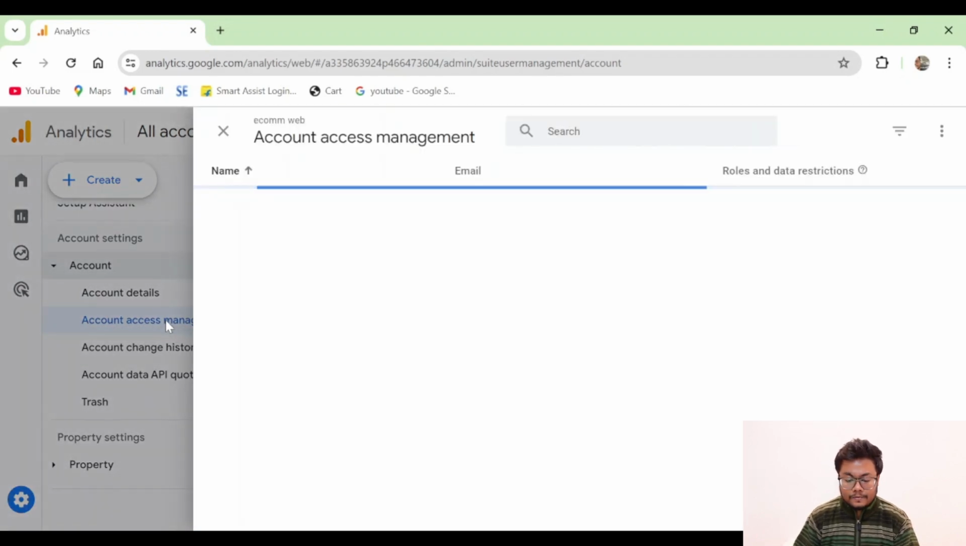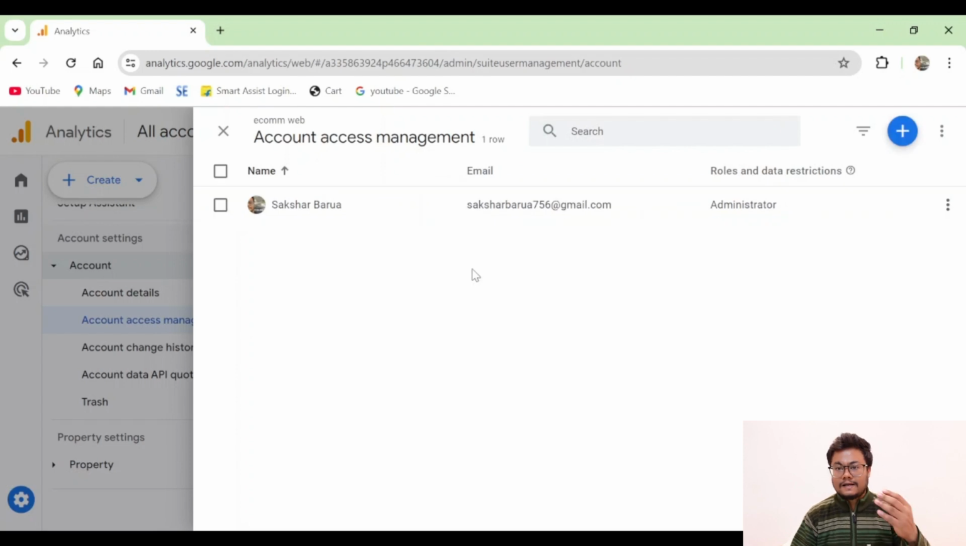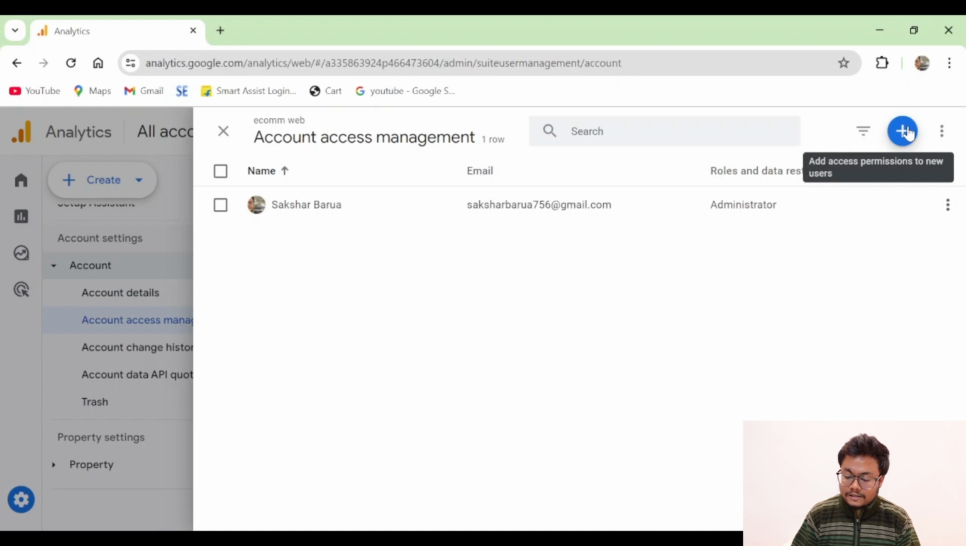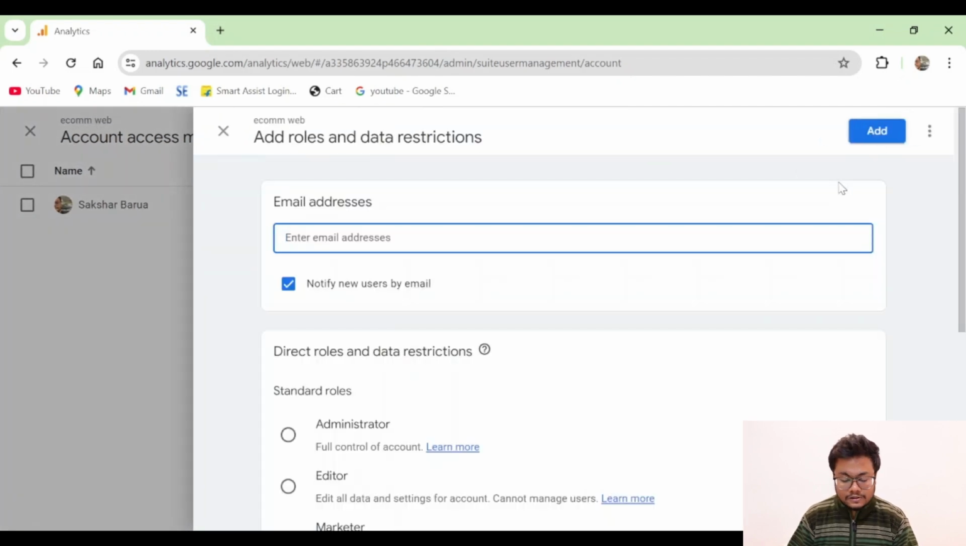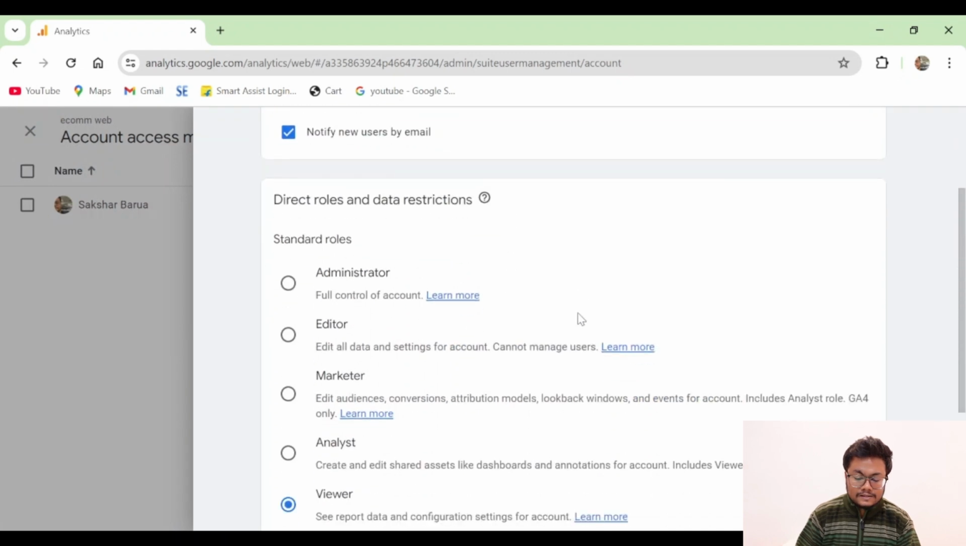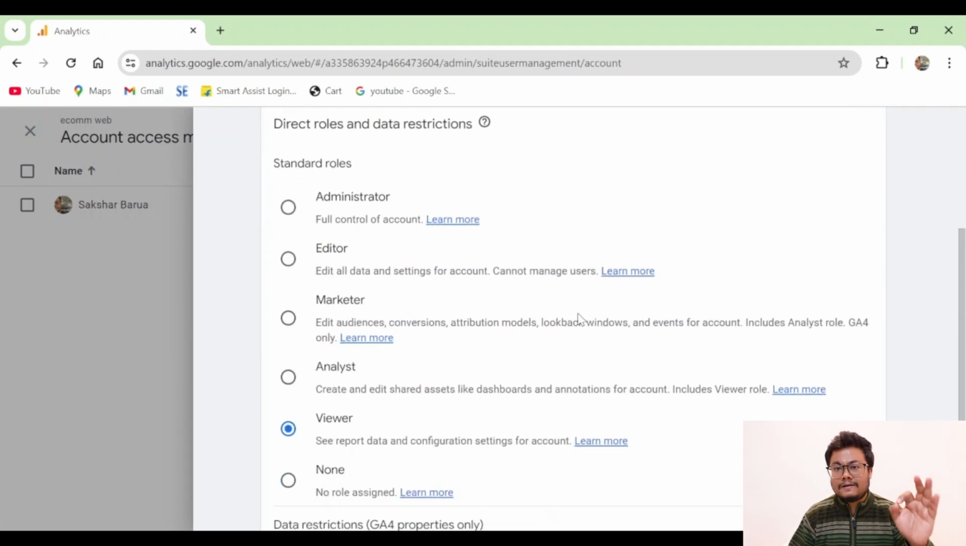Right now, what do I see here? I see that I am the one who has admin access to this account right now. In case I have to add a new user or give a new user the access of this account, then I click on this plus sign right at the top and I can click on add users. Now I click on add users, and you will see that there are certain levels of access available for you. So these are the roles which are there.